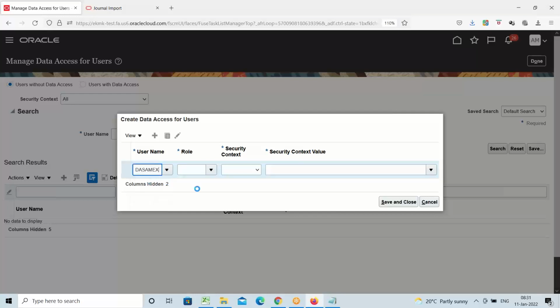Select. We assigned only one role to this user. Select the same role, and what we want to assign to this user is the data access set. What is the name? MX data access set. That's what we gave as a name, right?